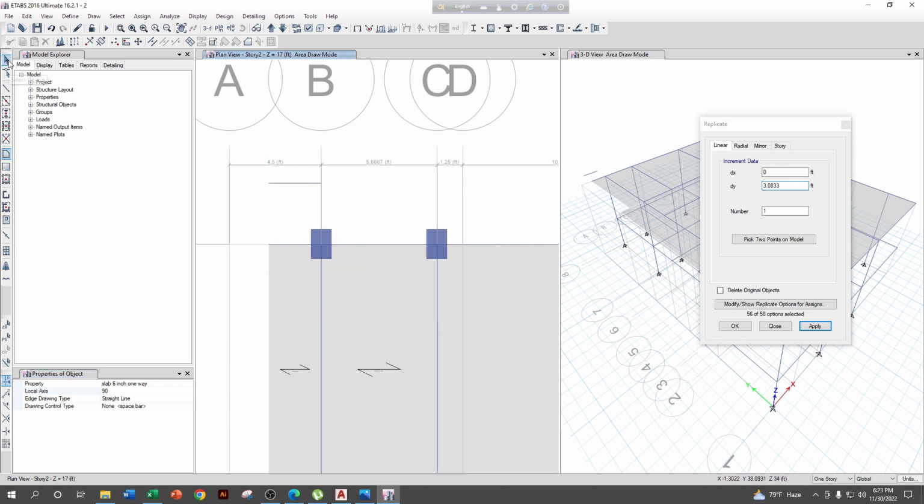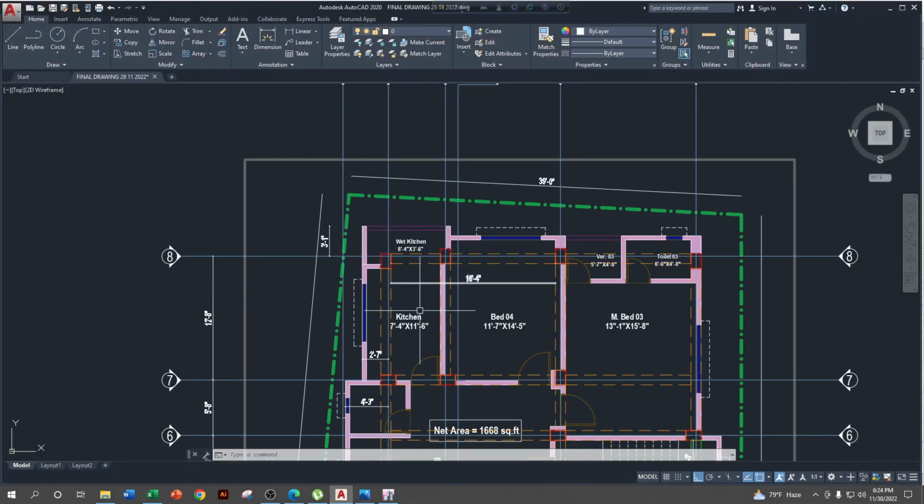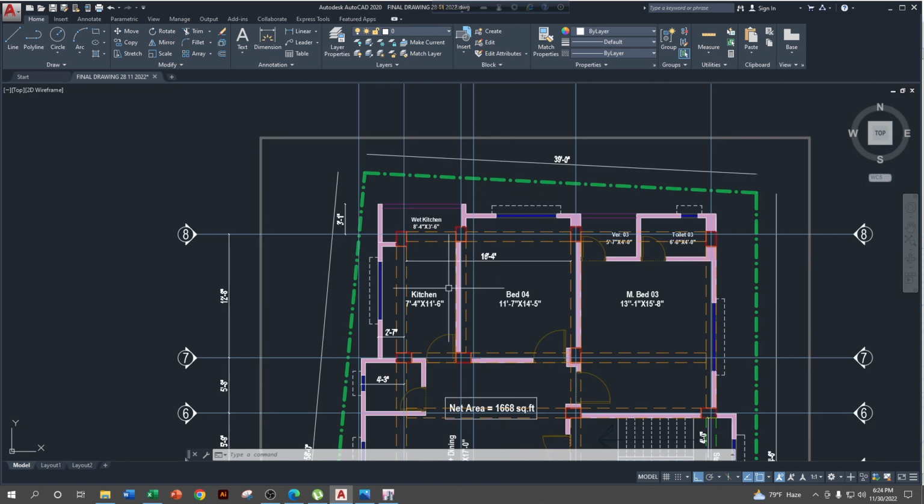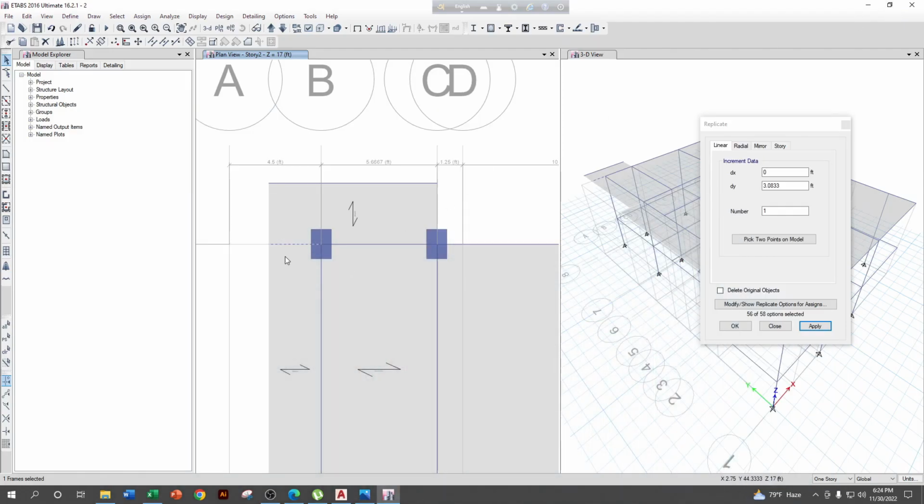Extremely sorry, there we need another point at this position, so I have to replicate this one also. From here to here, from here to here, here. Let's delete this beam because in CAD there is no beam in this position, so we can't model this beam here. Let's delete.